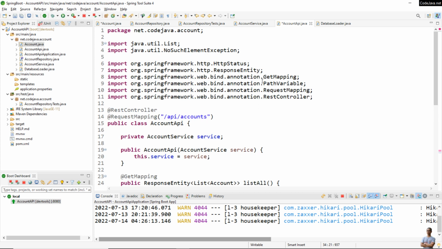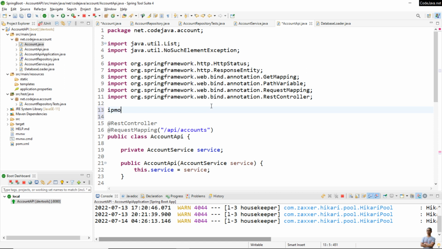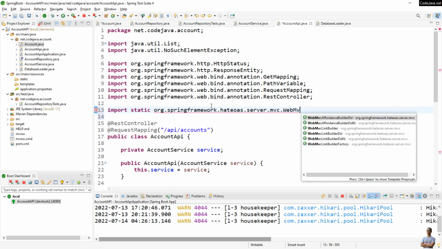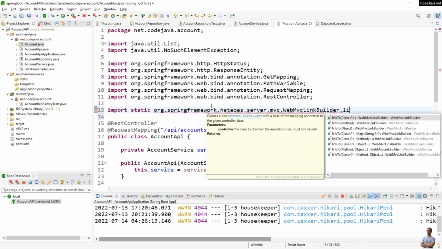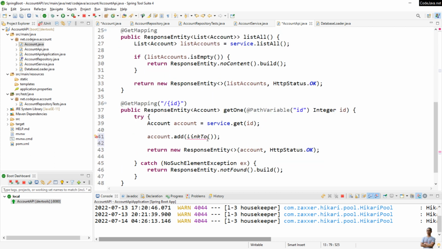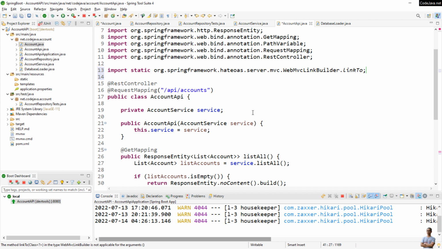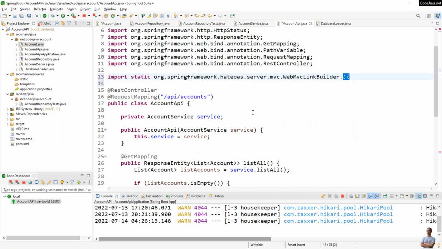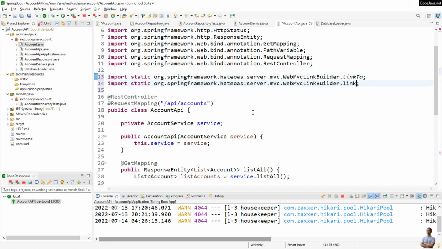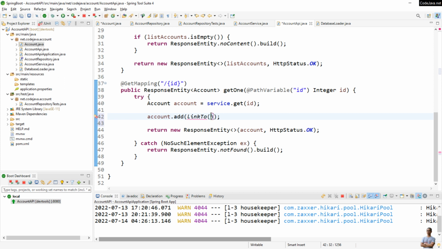You need to have a static import like this: import static org.springframework.hateoas.server.mvc.WebMvcLinkBuilder.linkTo, the static method linkTo, and then we also need to import the static method methodOn. So we can use linkTo and methodOn here.